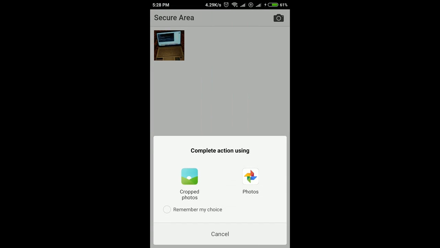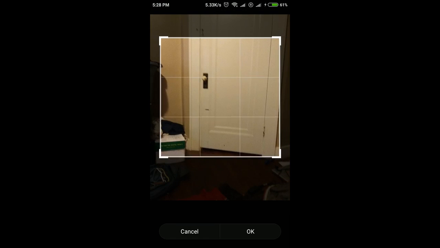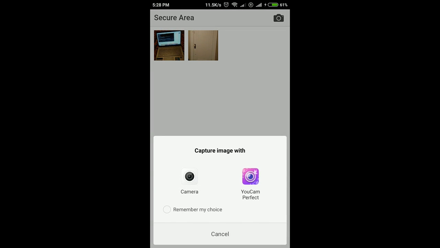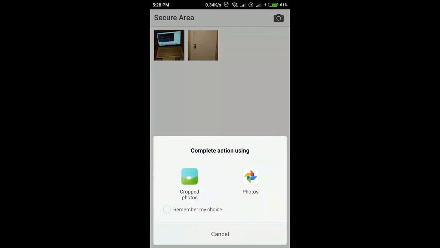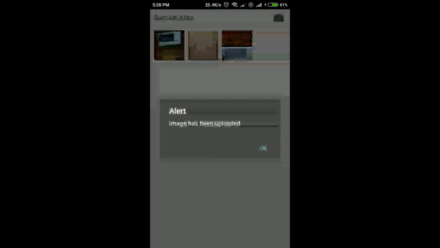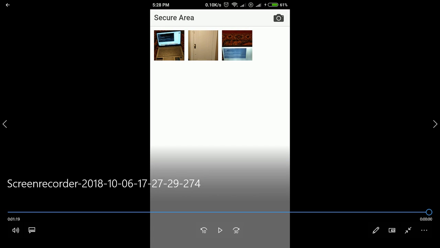I'm taking this one, cropping the photo, and adjusting some image size and image content. I'm doing okay, and then an alert comes saying the image has been uploaded. I'm taking one more pic. Okay, so now the three images have been uploaded in this particular user account with email anvesh128 at gmail.com.